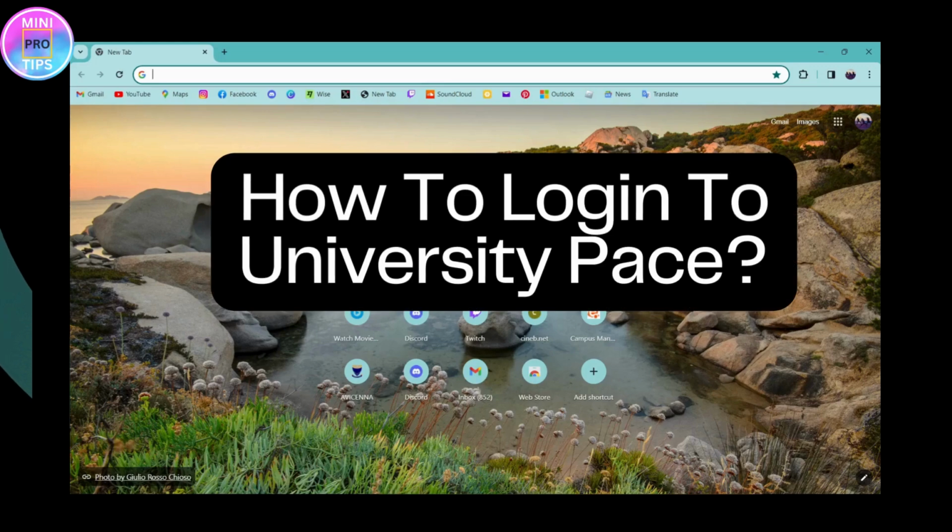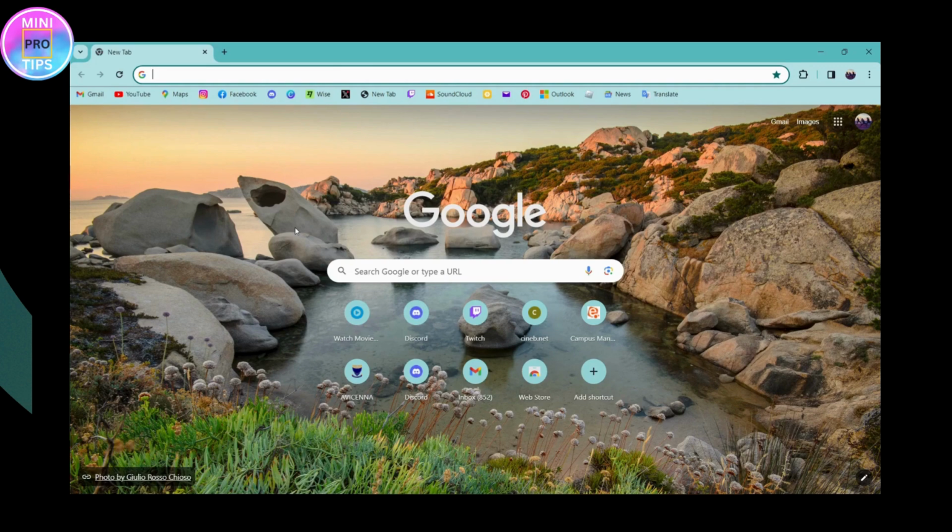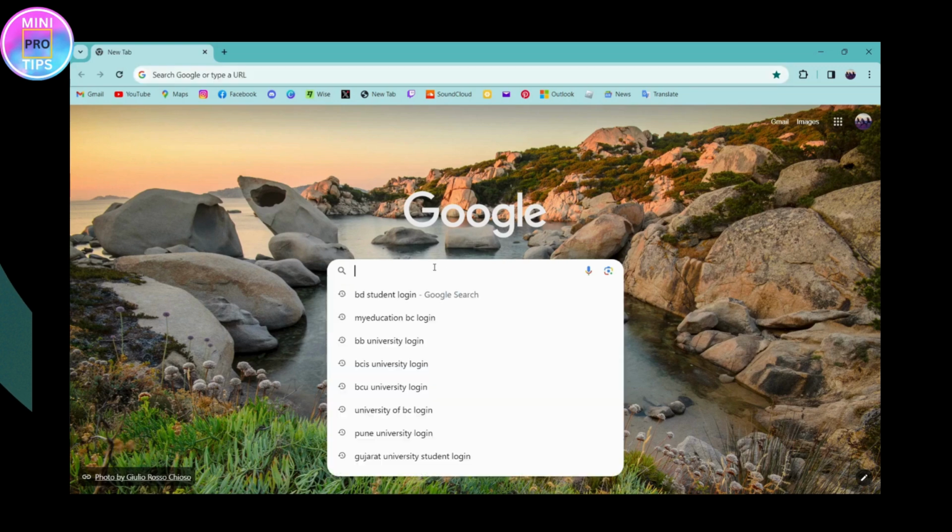How to log in to University Pace. So if you want to log into University Pace account, then first open up a browser, any browser that you're comfortable with. And I'm here with Chrome browser.